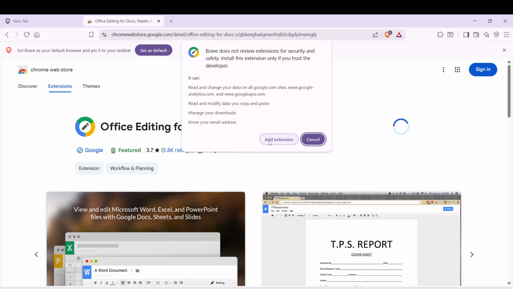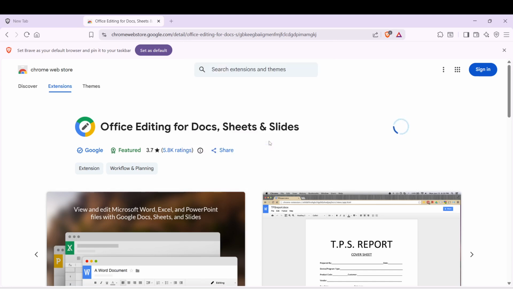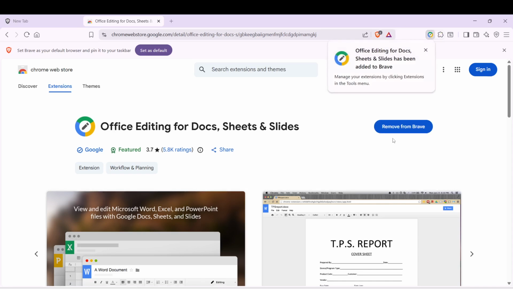Finally, click Add Extension to confirm your choice. And just like that, you've added a new add-on to Brave browser. You might see a small notification confirming the installation. Congratulations, you've just enhanced your browsing experience with a new tool or feature.